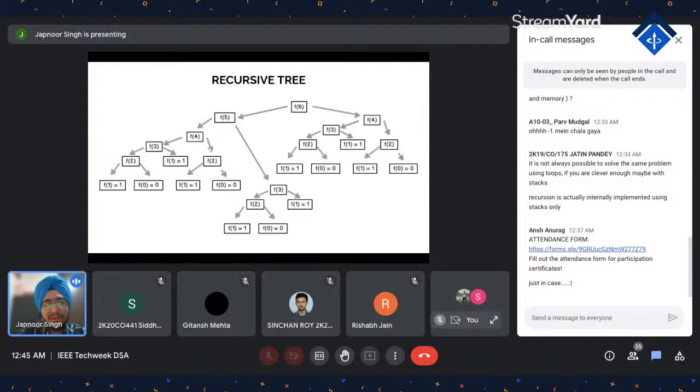Again, it is 1. 4 can be written down as again 3 and 2. So 2 can be written down as 1 and 0. We come here. 4 can be written down as 3 and 2. 3 can be written down as 2 and 1. 2 can be written down as 1 and 0. That is 1 and 0. We have both the cases. 3 can be written down as 2 and 1. 2 can be written down as 1 and 0.